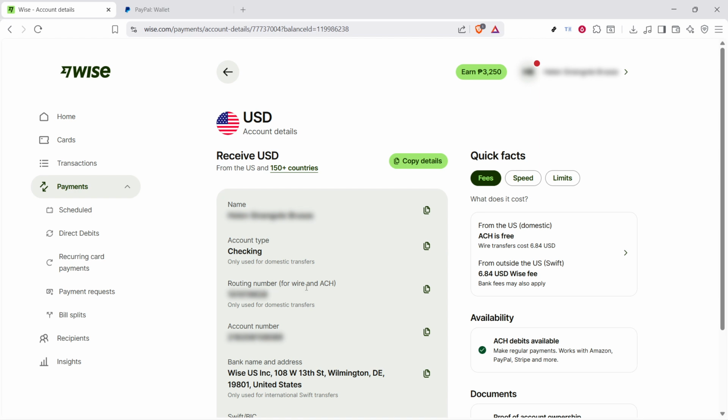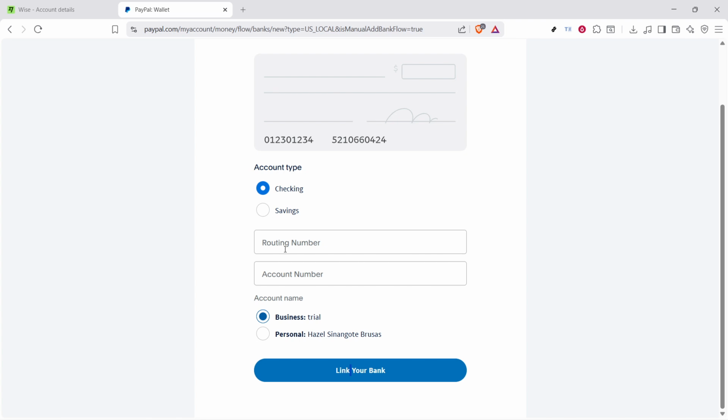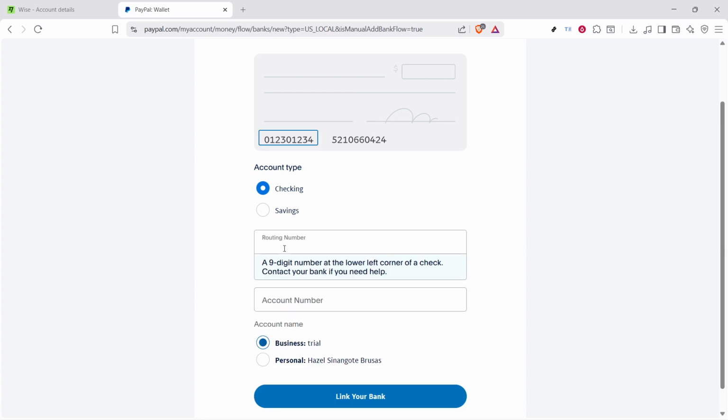Once you've copied those details from Wise, go back to PayPal and paste them into the appropriate fields. Make sure the routing number goes into the routing number field and the account number goes into the account number field. Accuracy is especially important at this stage, since these numbers tell PayPal exactly which account it should connect to.